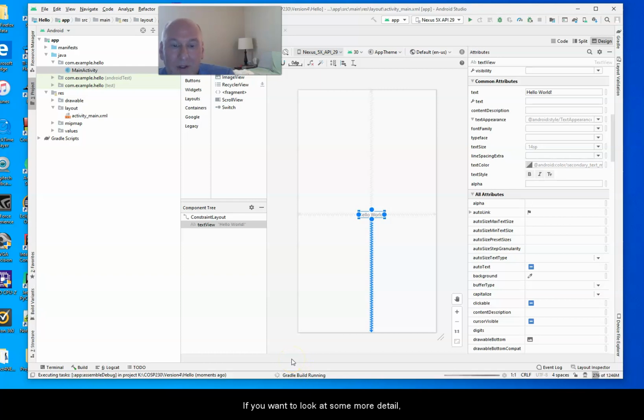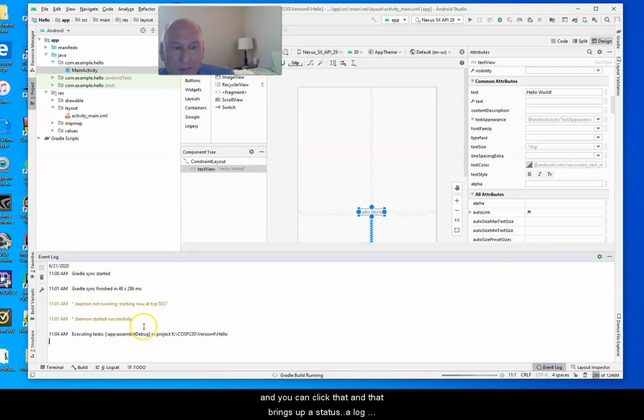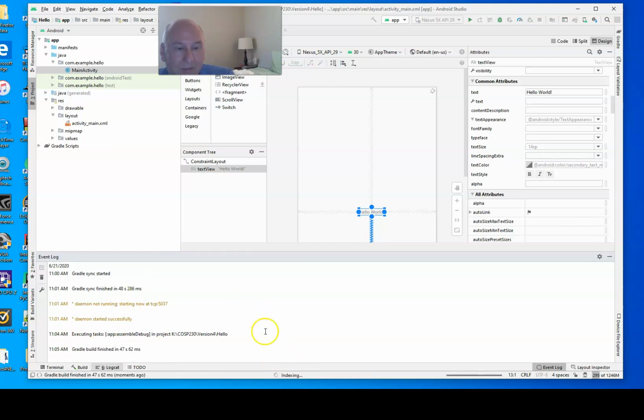If you want to look at some more detail, you can also come over here to where it says Event Log, and you can click that, and that brings up a status, a log window. Here it says Executing Tasks, and it will keep going until that build is finished. And the build just finished. It said it took 47 seconds to finish building. So that's the hammer for building.